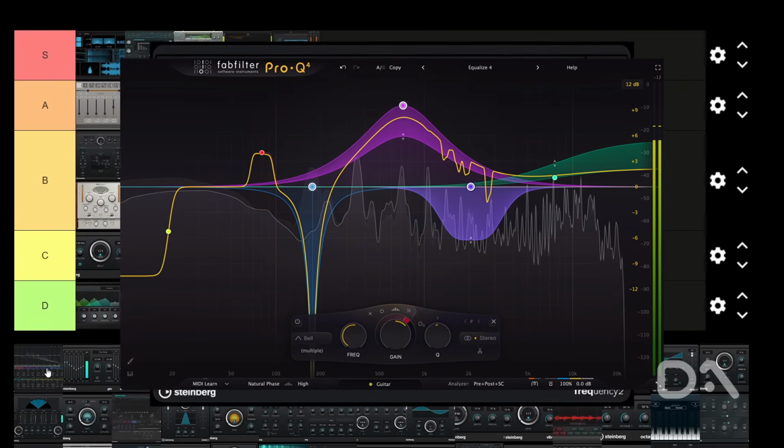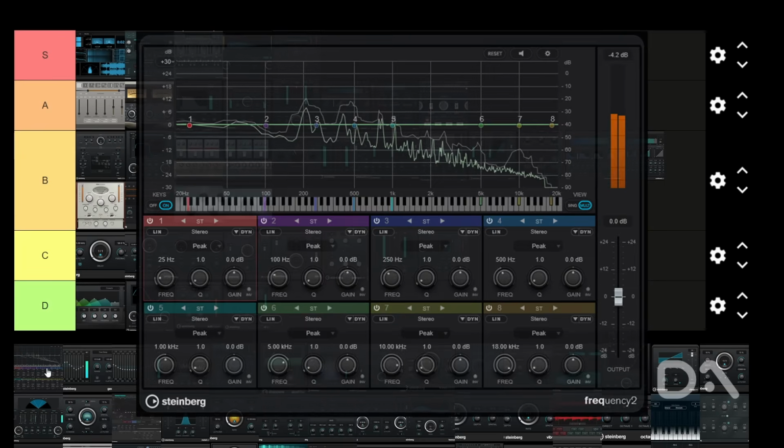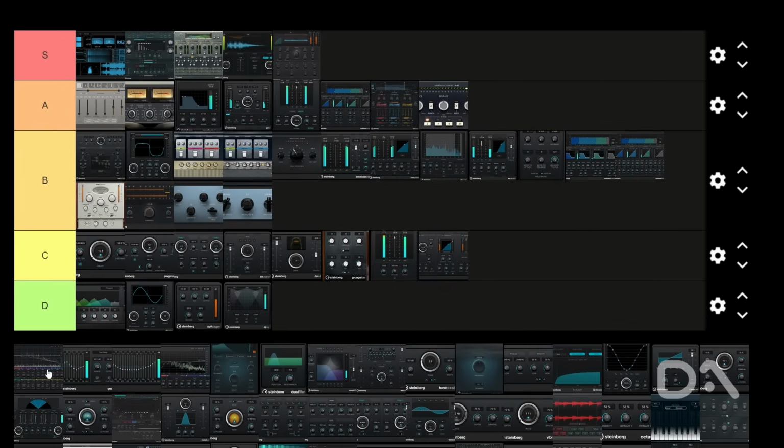It's got 8 parametric bands, each with an internal external sidechain, dynamic EQ, linear phase, and mid-side modes. Has auto listen, which solos the band you're editing, plus has up to 96 dB per octave high pass and low filters. It's an S tier.